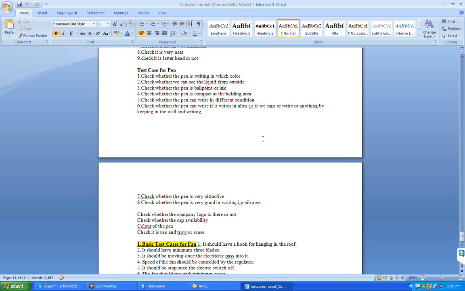Check whether the pen is very attractive. Check whether the pen is very good in writing, that is the nib area. Check whether the company logo is there or not. Check whether the cap is available. Color of the pen. Check whether it is use and throw or reuse.